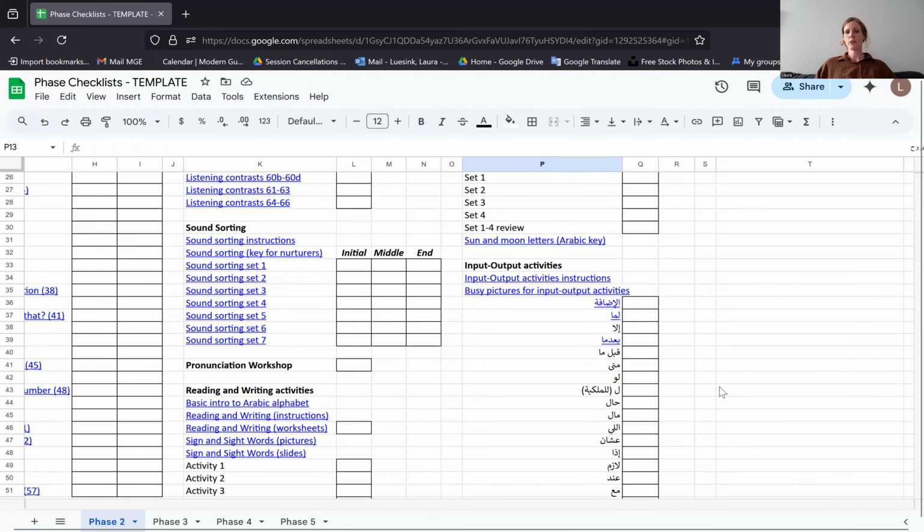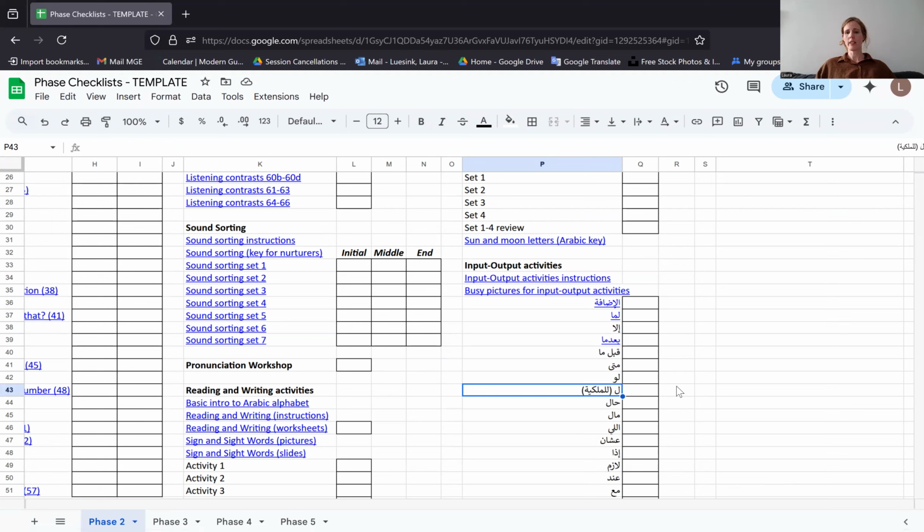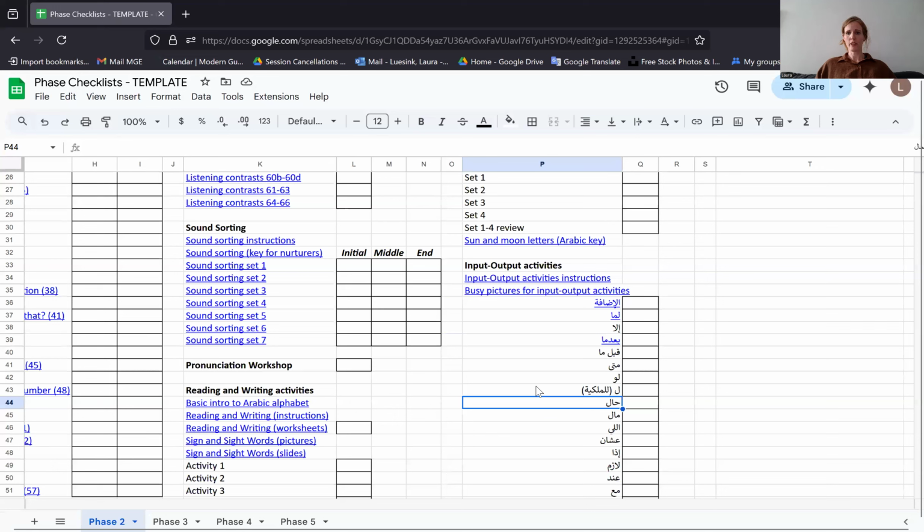And input-output activities you can really do in any phase. This is all about patterns of speech, that you hear people use words a lot. You maybe don't know exactly what it means or how to use it yourself. It would be really good to do an input-output activity for those kind of patterns, grammar patterns or words.